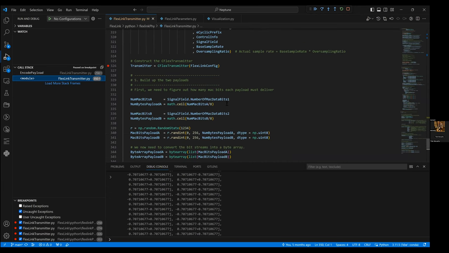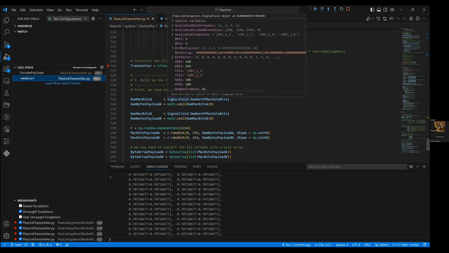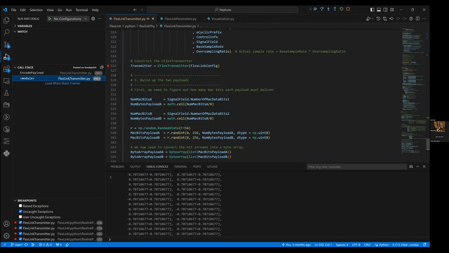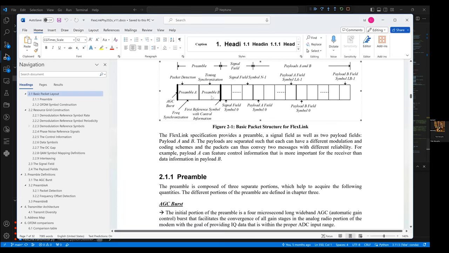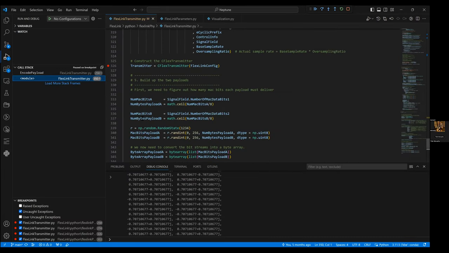So we need to build two things. And then if we go to the signal field here, these are all the kind of variables and instances of the signal field there. And then, but where do we do the control? Like here, we were saying, okay, is the control information I actually created already?